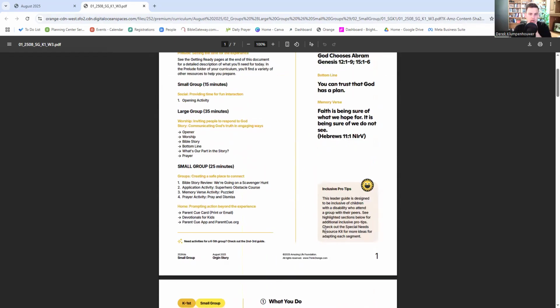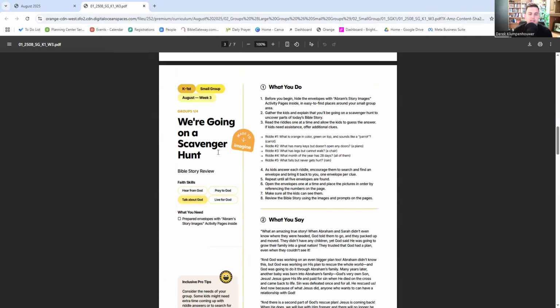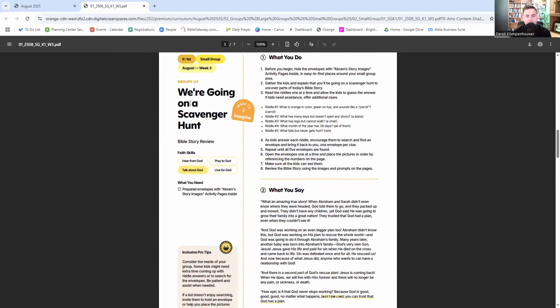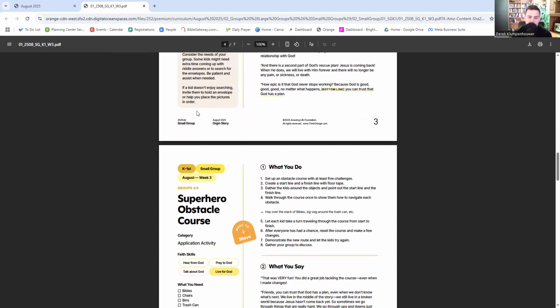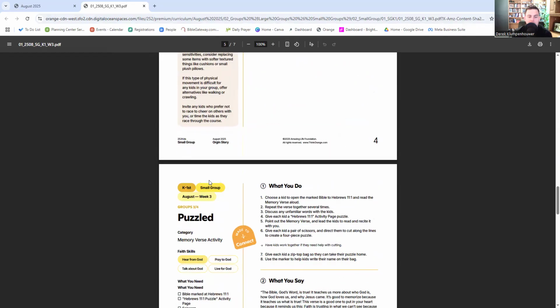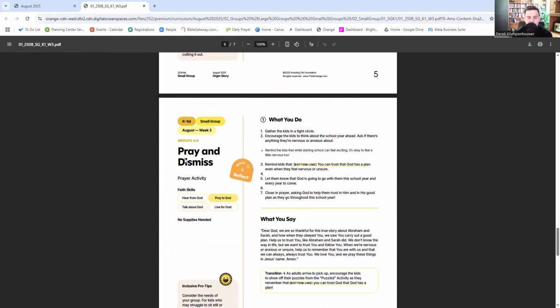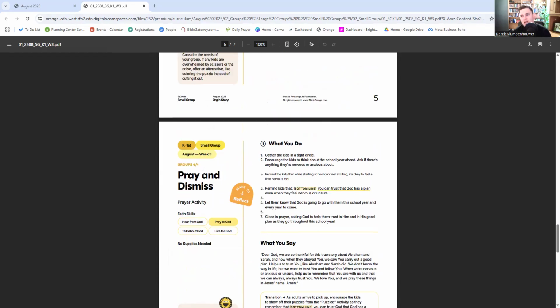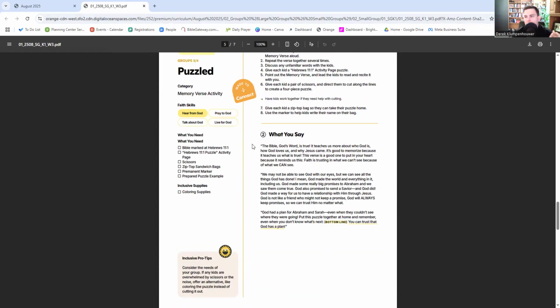I'm going to go back up to the top here and we're going to go to our first activity, the groups 1-4. Then it also says what type of faith skill it is. So you've got hear from God, pray to God, talk about God, live for God. That just tells you right there. And then it also says specifically what the activity is called. We're going on a scavenger hunt. It says Bible story review. Here's superhero obstacle course, application activity, puzzle, memory verse activity, pray and dismiss, pray activity, right? So it just gives you very specific activities.